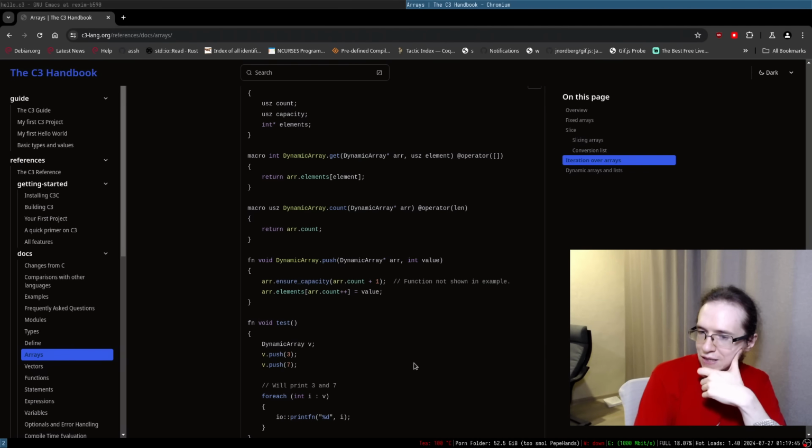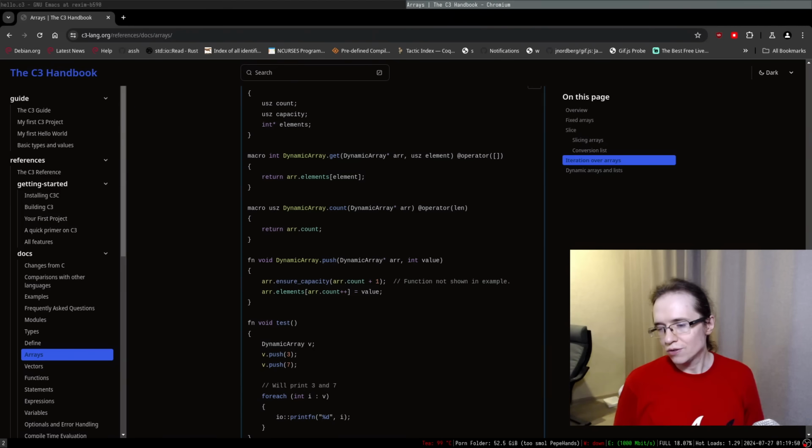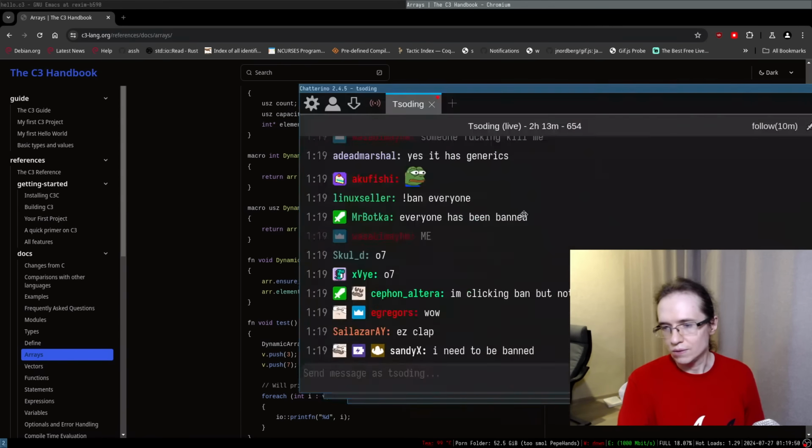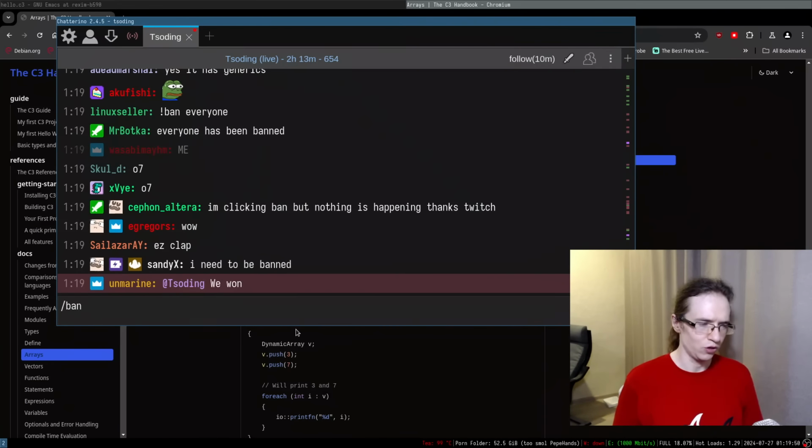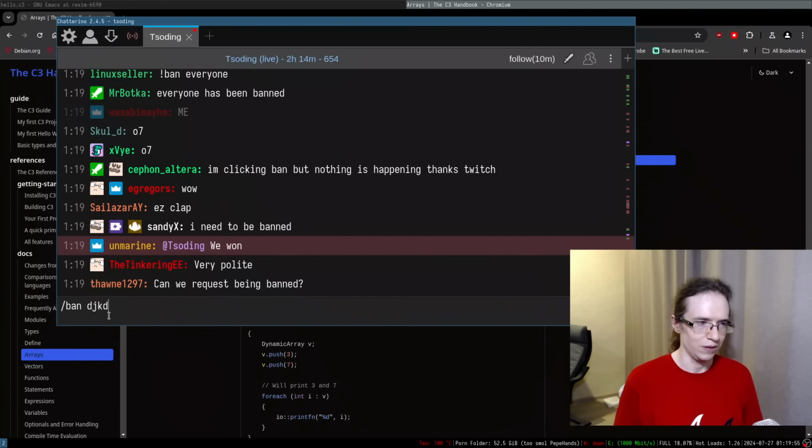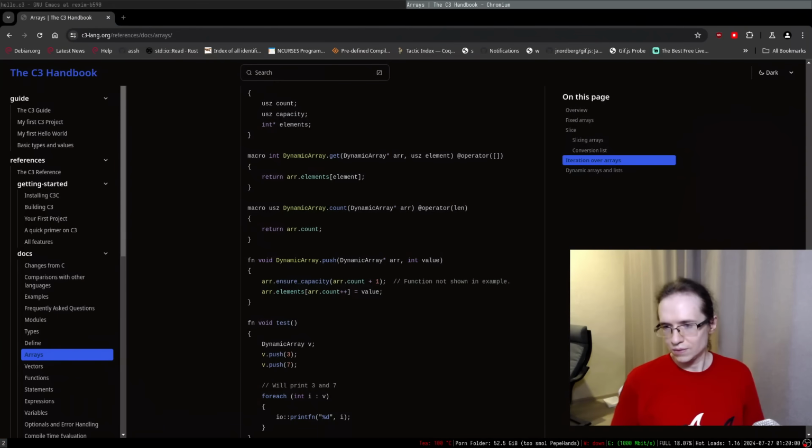So I'm clicking ban, but nothing is happening. So you can just use the /ban command. As far as I know, it just works in web chat as well, right? So just ban that person or somebody. We won. Yeah, we won.